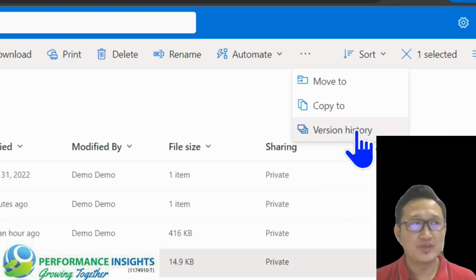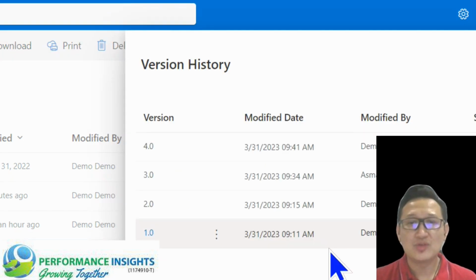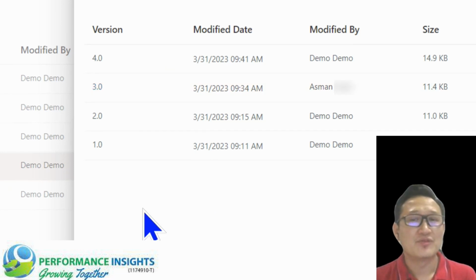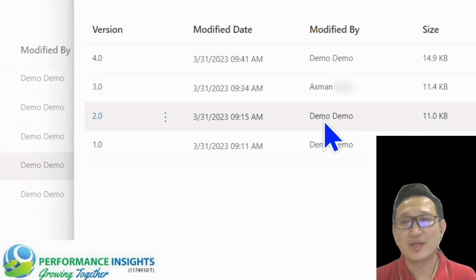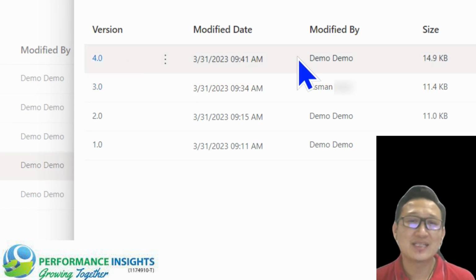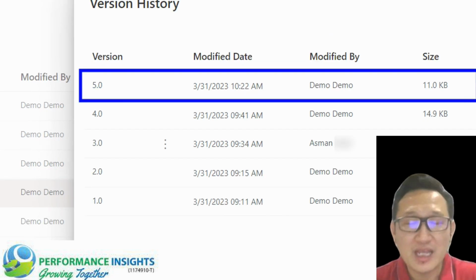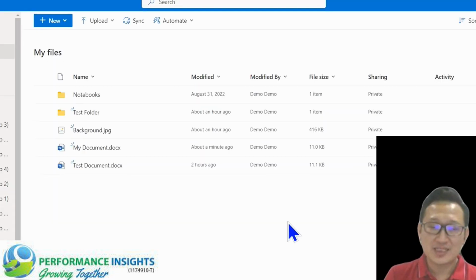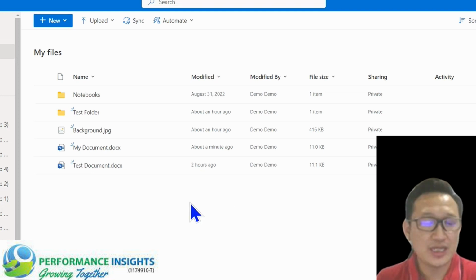Alright, when you click on version history, it will show, oh, this document has been modified 4 times. First time was demo, then followed by demo, then after that Asman modified it, and then lastly I modified as well. So at any one time if I want to restore Asman's version, I can restore it.